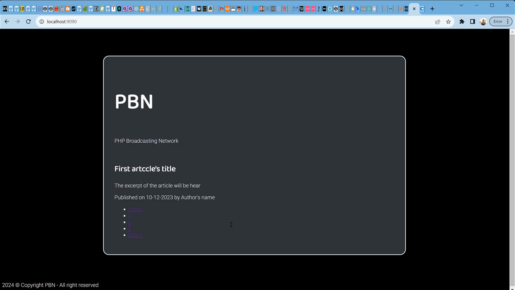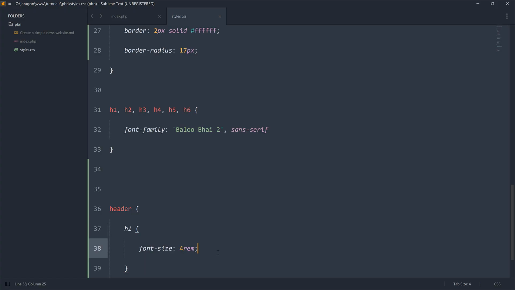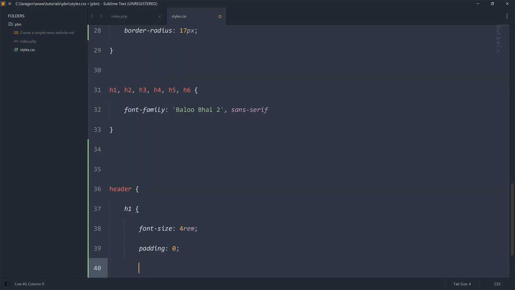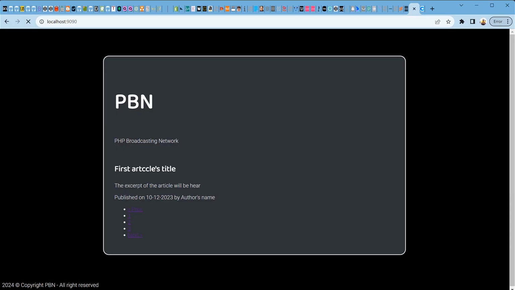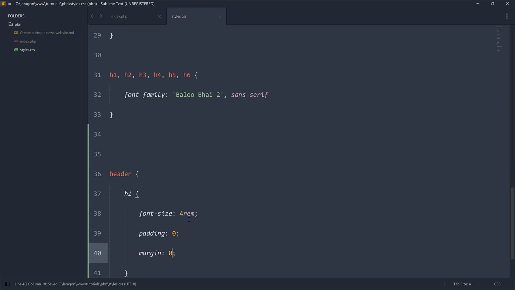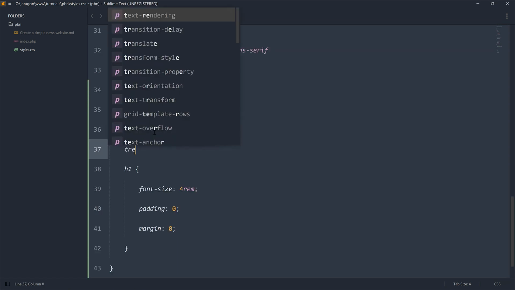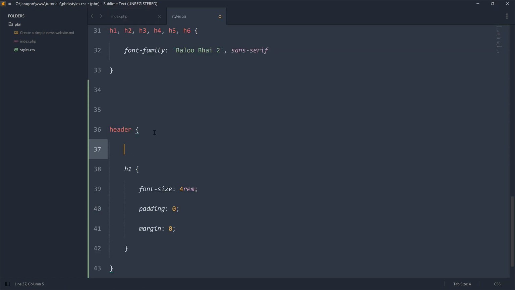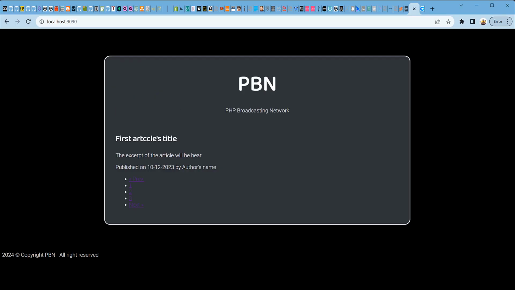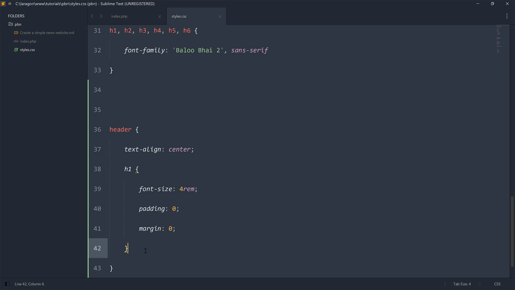and reload. Yes, and it seems it is occupying some space around it, so I will cancel all the margins and paddings around it. 0. Great. And I would like it to be centered, so we first of all center anything that is in the header tag. Text align center. Great. So we'll now adjust the paragraph right beneath it to shift it a little bit up.